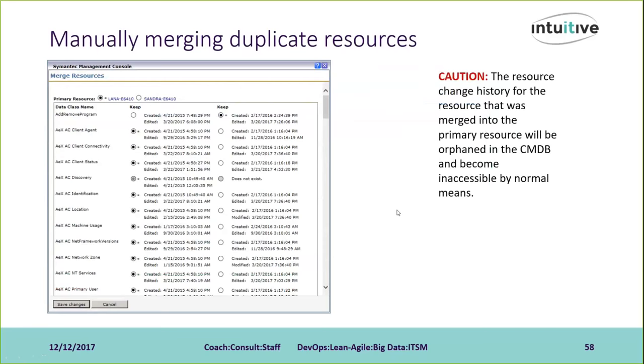The next one is manually merging duplicate resources. So for this one, as I mentioned earlier, the resource merge tasks determine which resource and data classes to keep or discard based on the most recent date that these items were created or modified. If you want granular control over which resources and data classes are retained in a merge, you must perform the merge manually. And again, the same caveat applies that you will lose the resource change history on the older of the two assets.